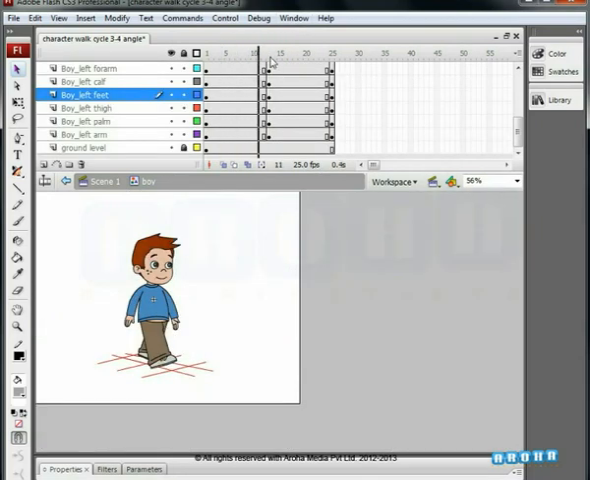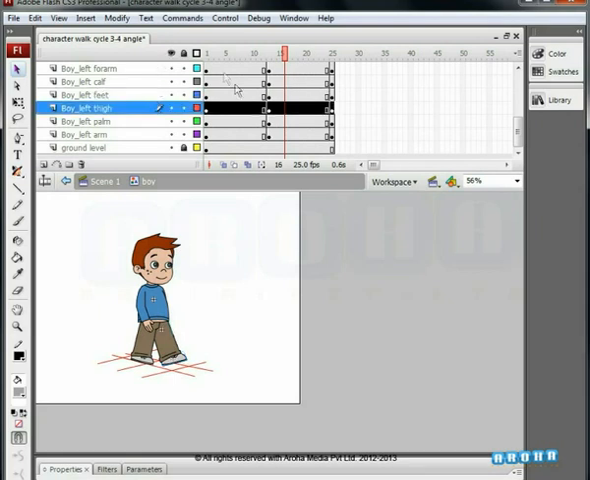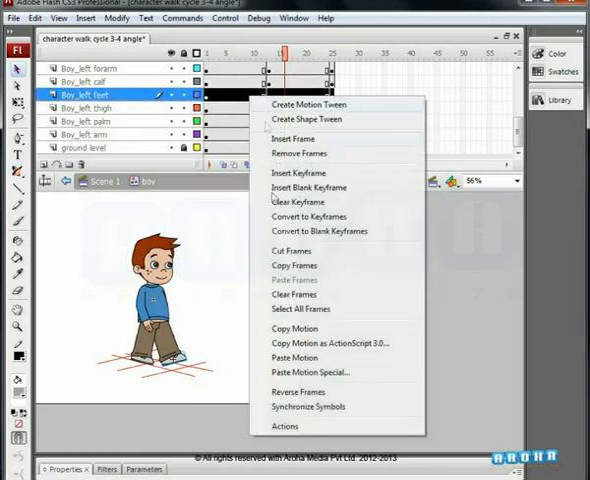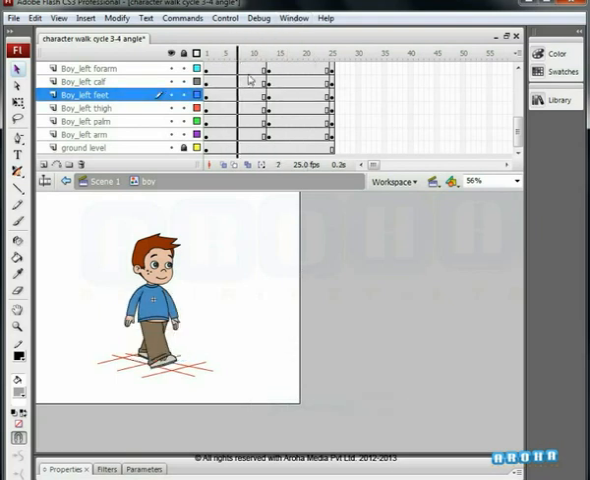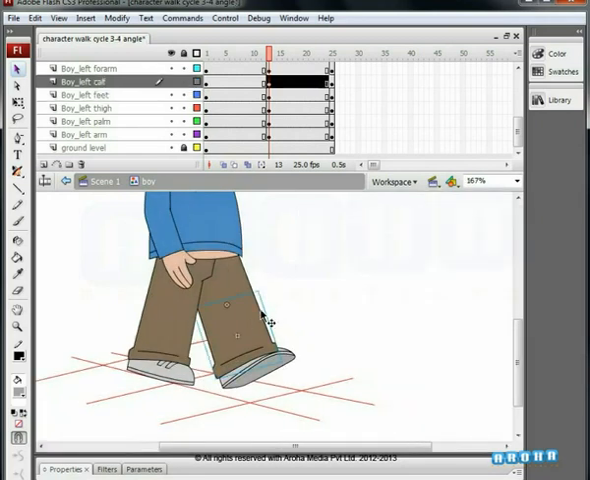Run the timeline seeker back and forth to preview the keyframes. You'll find that the changes made in the left foot are not yet reflected on the main stage. So, click on the left foot layer, right-click on the selected frames, and click on the Synchronize Symbols option. Now if you run the slider again, you'll find that the new sketch is showing on the main stage.